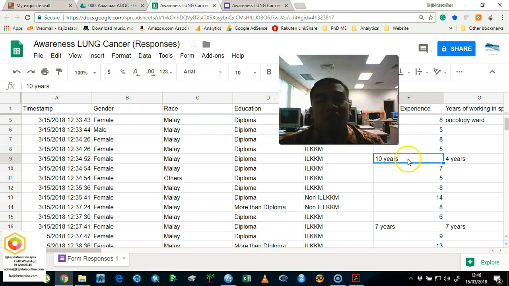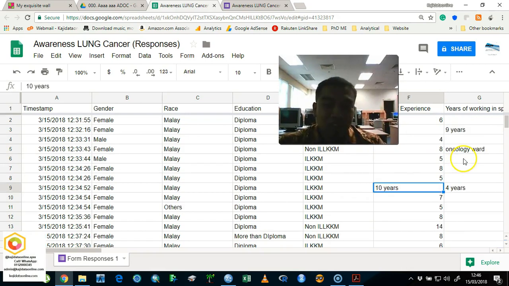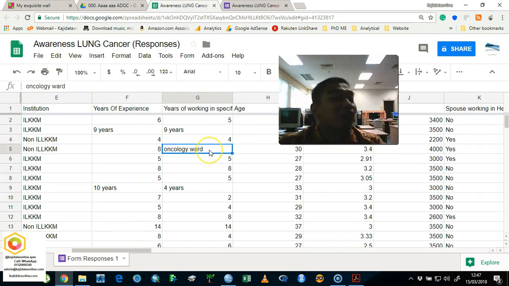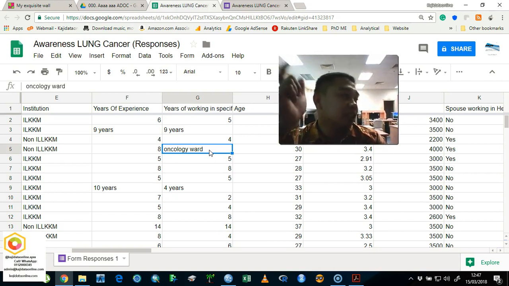Some of the miracle of God put here. You see this one? Wow, this one is another miracle of God. We say that years of working in the ward, they say the oncology ward. They sent us back to school, you know. Never mind. This is what happens if you are using an open-ended question. This is the challenge that you need to think of.